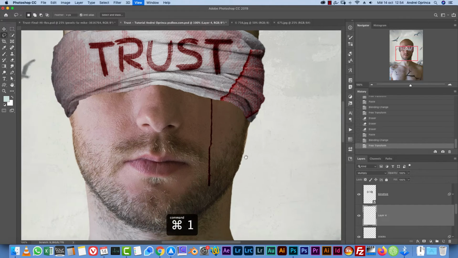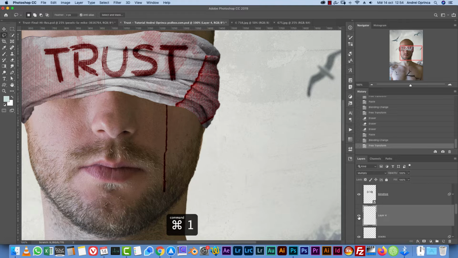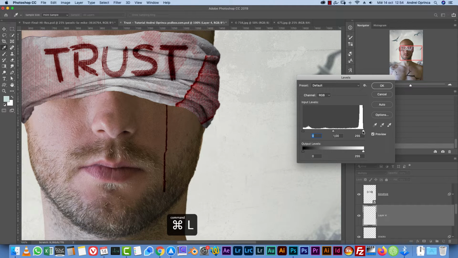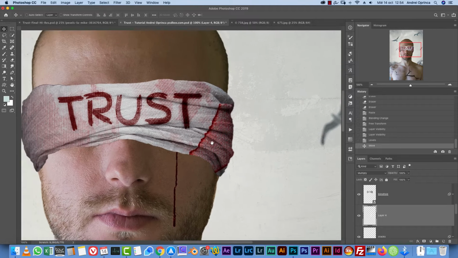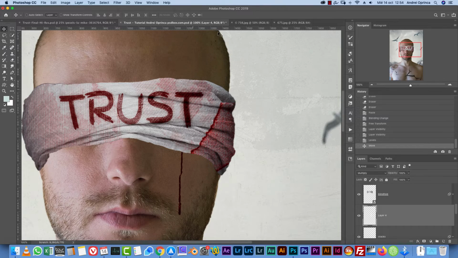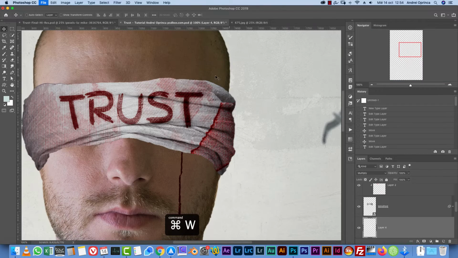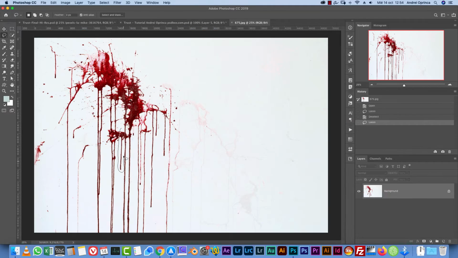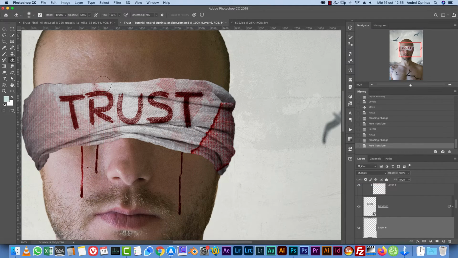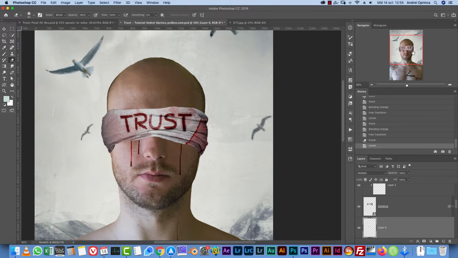So you will see that the edges are not blending perfectly. So again, use levels and use the right slider to move it a bit towards the left, and this will make the image a lot brighter and the white part will go away and you will only be left with the blood. And just position this however you want, something like that. And let me just add a couple more. And we're done with the blood.